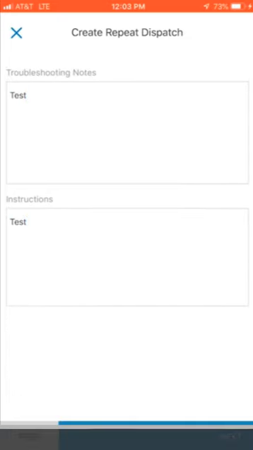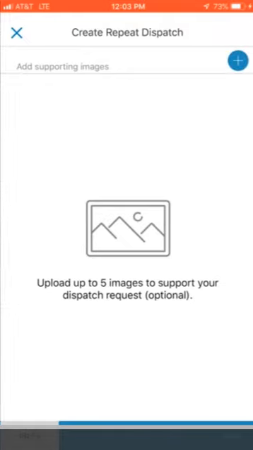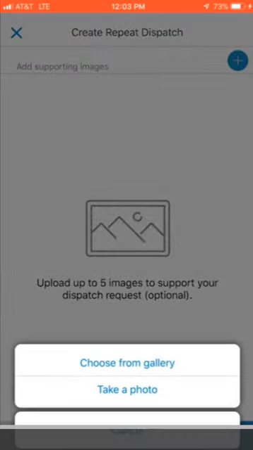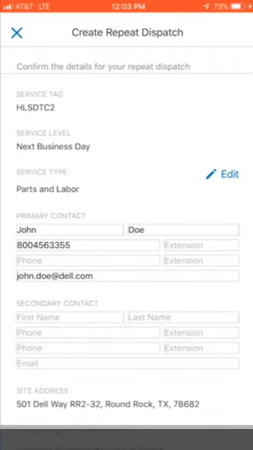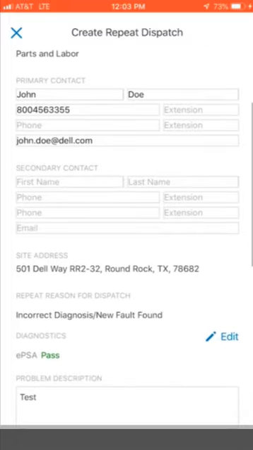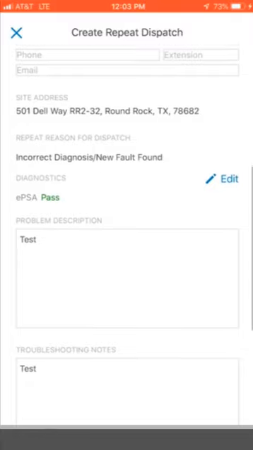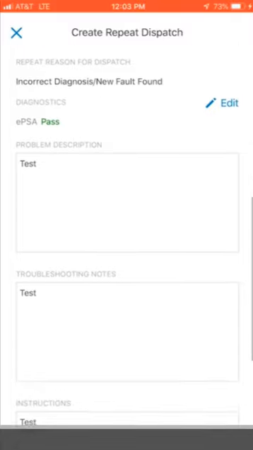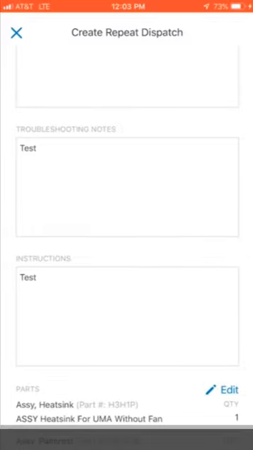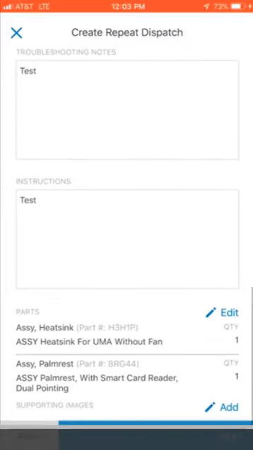As with the service report, the next screen allows the user to upload up to 5 images in support of their request. By hitting the blue plus button, you can upload photos from your gallery or take new photos with your camera to attach to the repeat dispatch request. Once complete, click Next. The next page is a detailed confirmation page outlining all items within the request you're making. It shows customer info, contact name along with email, phone number, and address, reason for the repeat, diagnostics, and all notes you have entered supporting the dispatch request. Lastly, it lists all parts you've requested for the subsequent dispatch. Upon confirmation of the information, click Next.